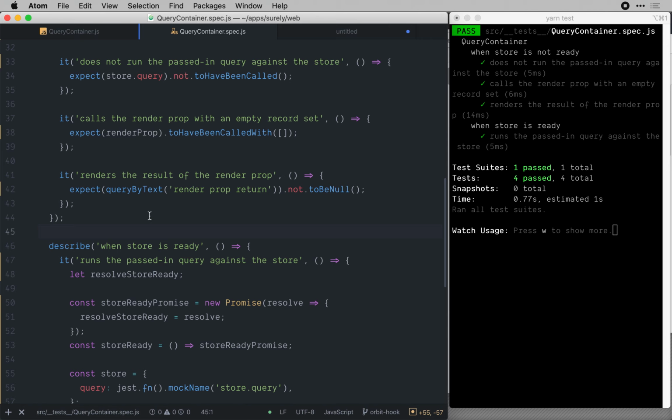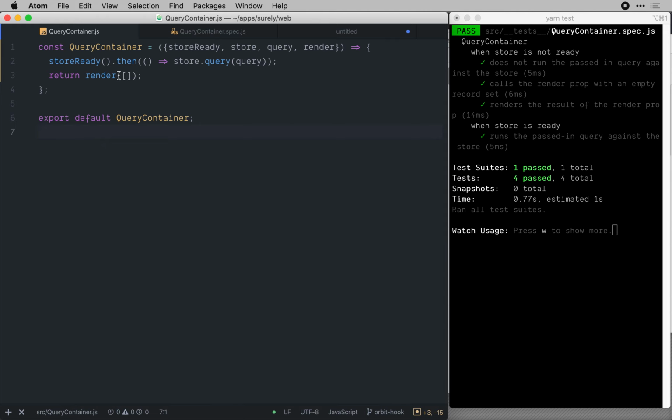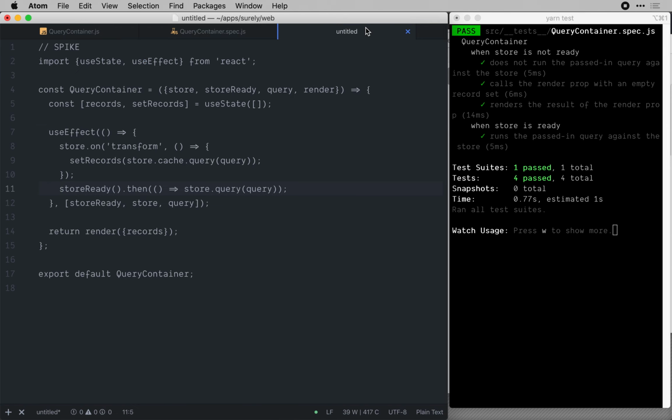So what else do we need to happen here? We're rendering this empty array. And then when the store is ready, we're calling store.query. And because store.query is a mock function, nothing else is happening from there. Because we don't want to re-implement Orbit.js as a part of our test, we're just documenting what is the outgoing message sent to this other system. So what else is needed in our production code?